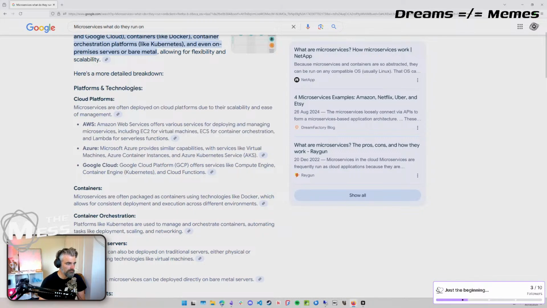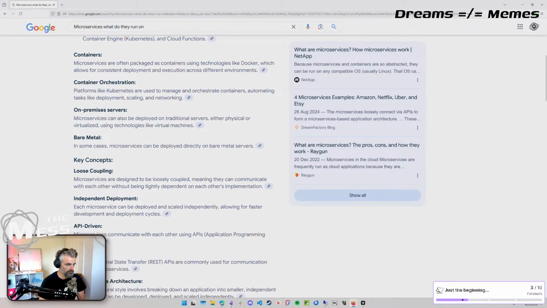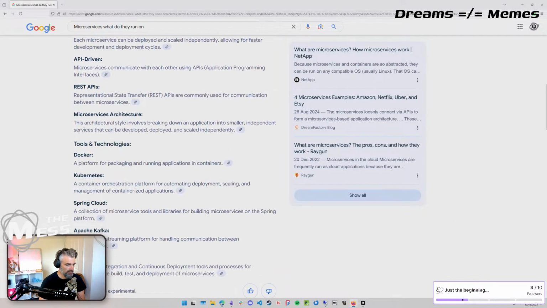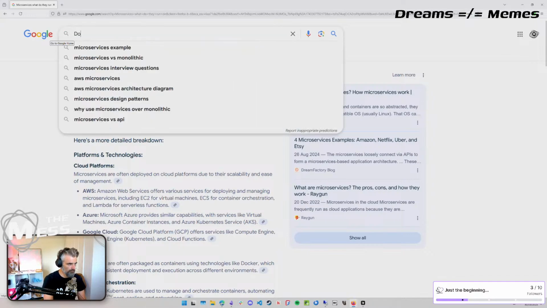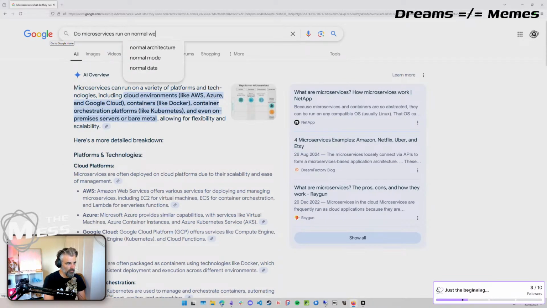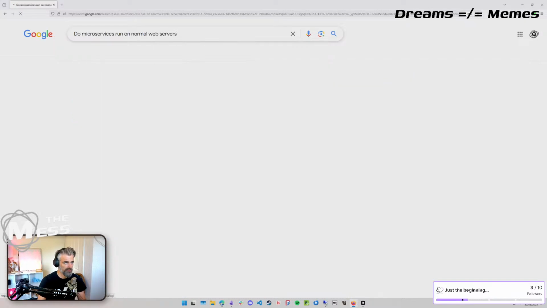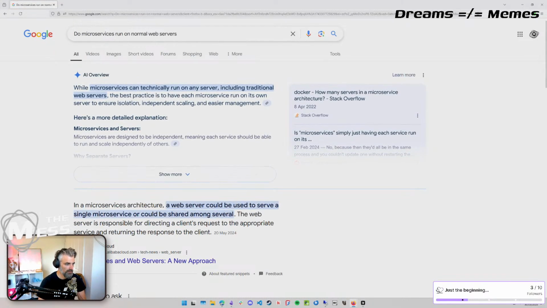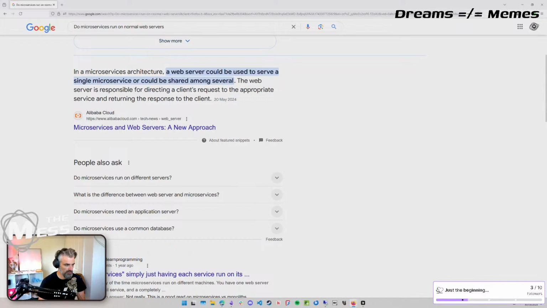So, do microservices run on normal web servers? I mean, we've got to start simple, right? A web server could be used to serve a single microservice or could be shared among several. The web server is responsible for directing it and returning a response to the client. Yep. Okay, so my concept.